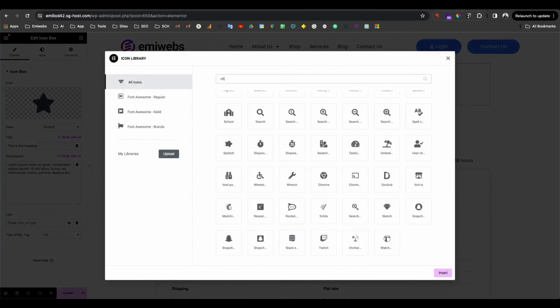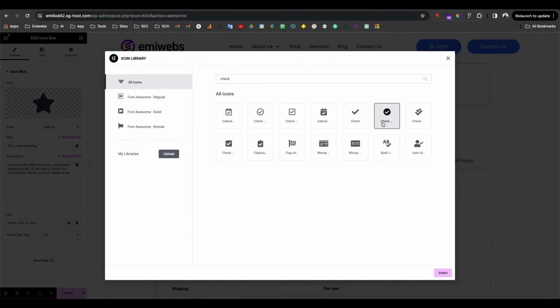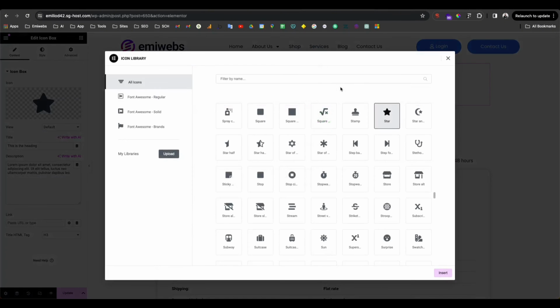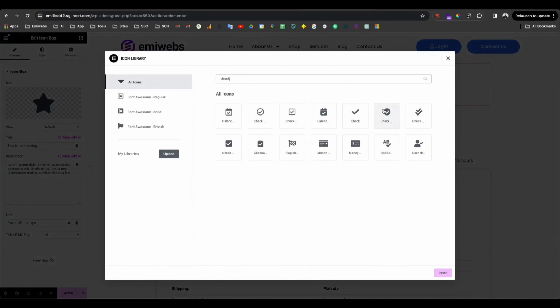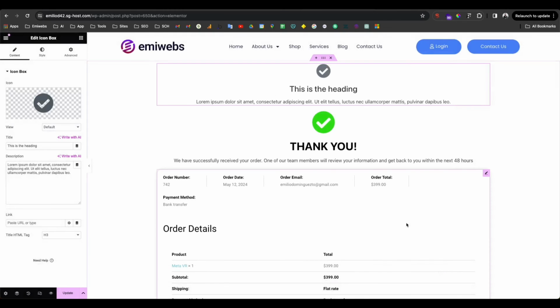Obviously, you select the check, or this check, okay? I'm just going to do it again. I don't know why it's not working. Here, check, insert. Don't forget to insert. And then you just need to change the title. Okay, and add the description. Put here, we have successfully received your order, but you can customize that as you wish.